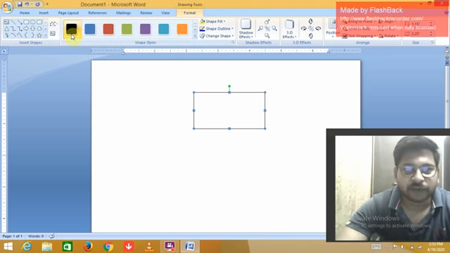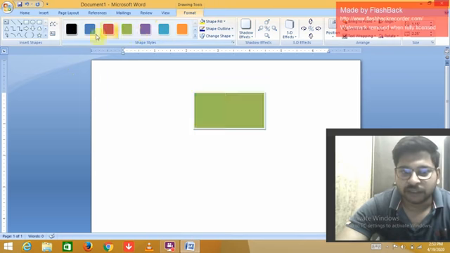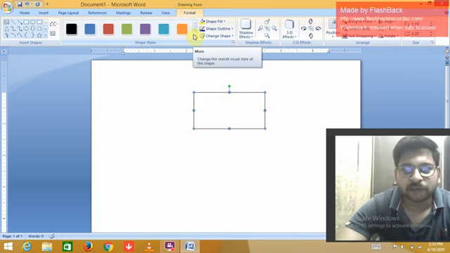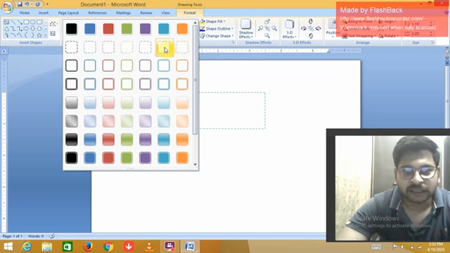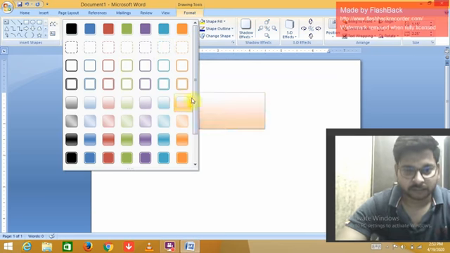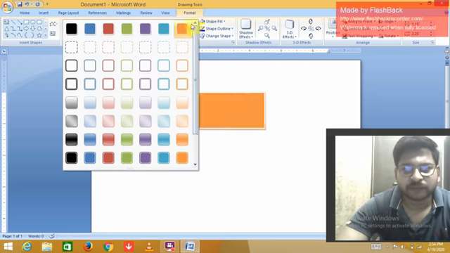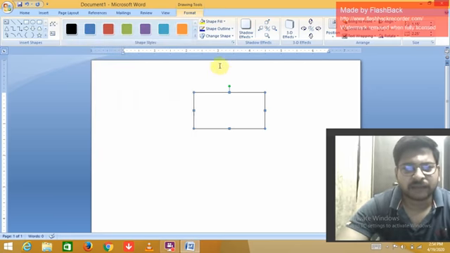Now come to this format tab. If you want to change the shape style, you can choose any one of them. More shapes are also available. If you click on this more arrow, you can see a number of styles. You can choose any one of them, but I will keep it the same.